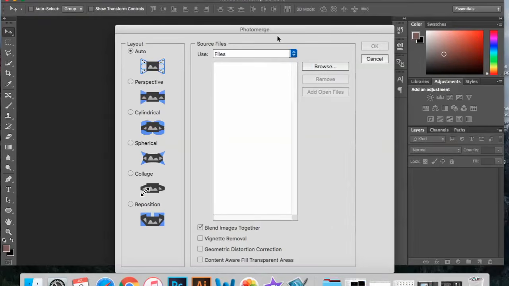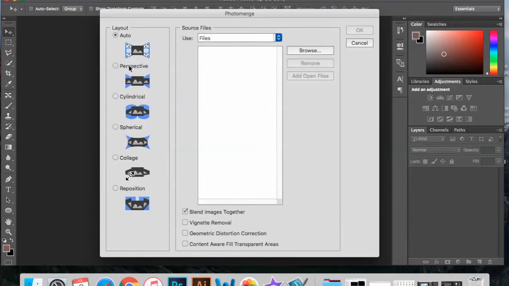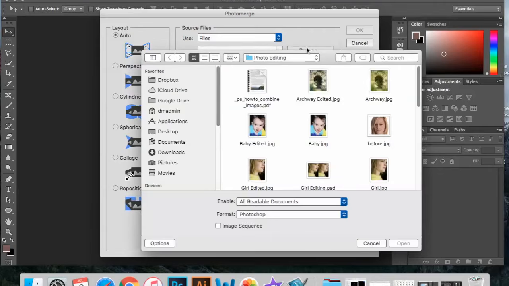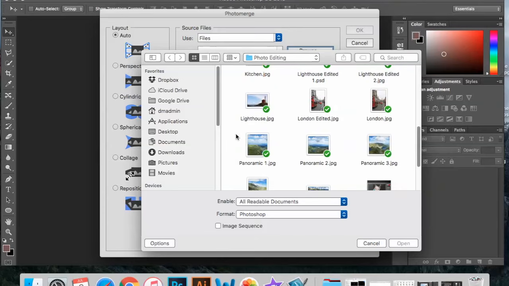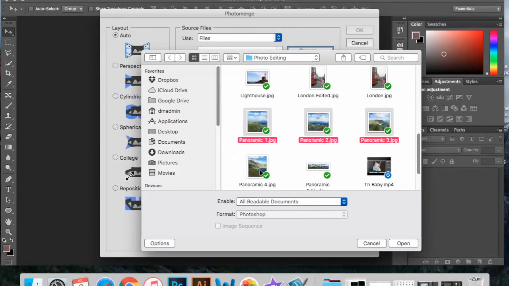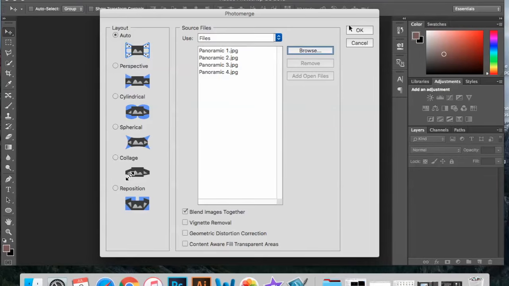Sounds about right. And in here, I'm going to leave it on auto because I like Photoshop to do it for me, because they do a really nice job. Now, there are other choices which you can play with. You can remove the vignettes. You can change the distortion correction if you wanted to. But for now, I'm just going to leave it on auto because this is just a quick one. And I'm going to pull up the 4 panoramic images I already had pre-selected to do this. I'm going to say open, and then I'm going to say OK.